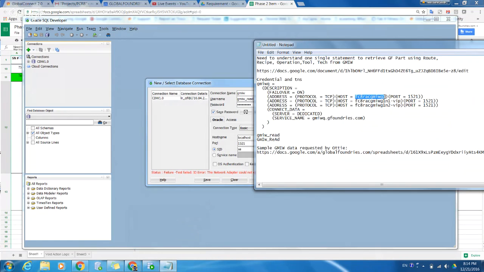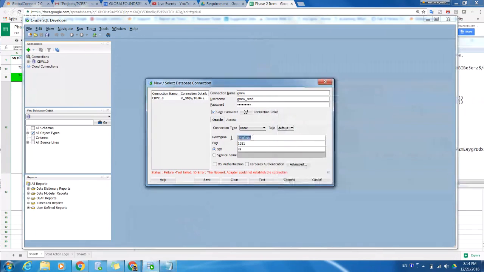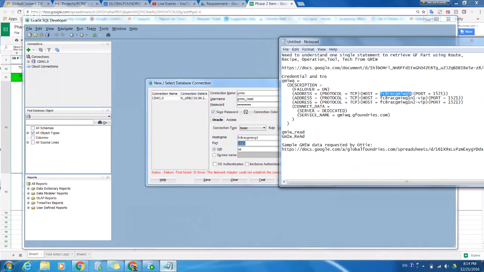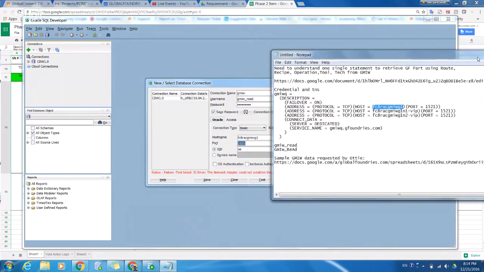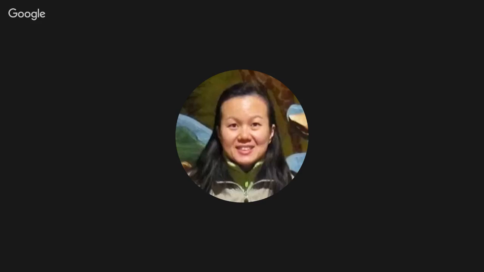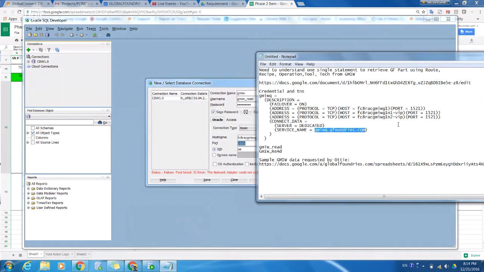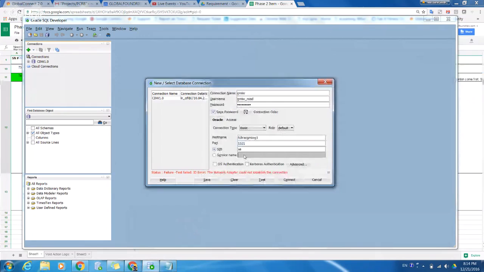This one, yes, correct. Just copy and paste to the host name. The port number is 1521. Copy the service name here. That is the SID, right? You just copy that first. Okay, service name. Then your port number is 1521, you did? Okay. Then you test.